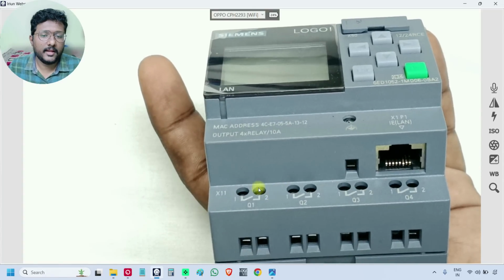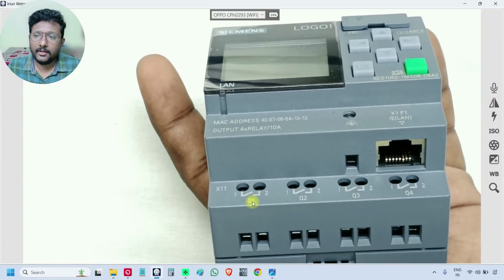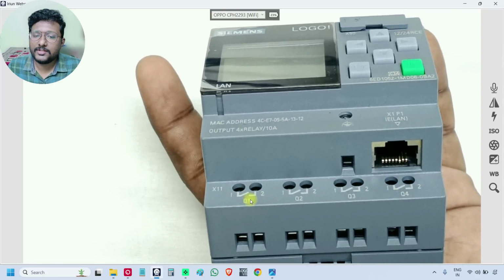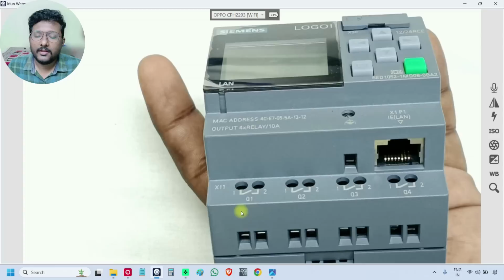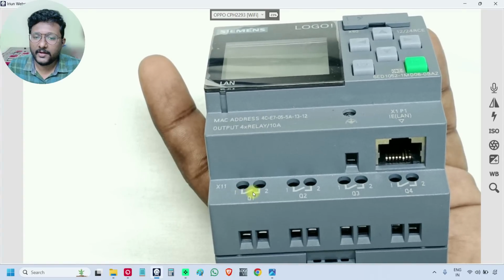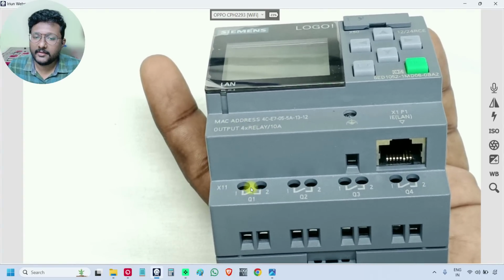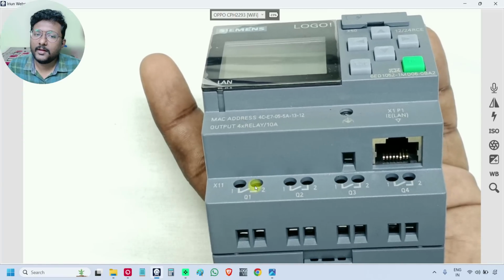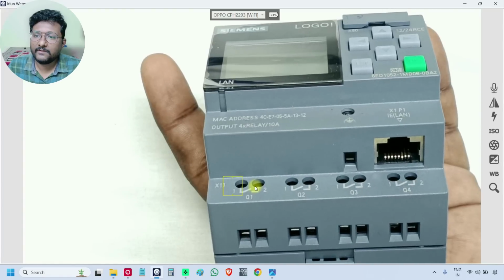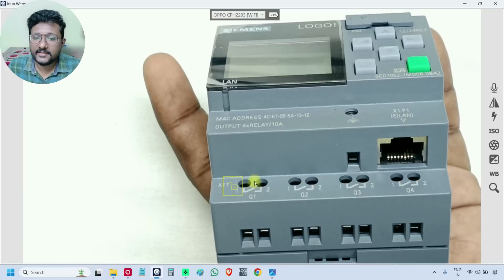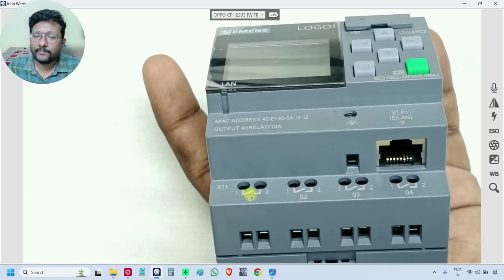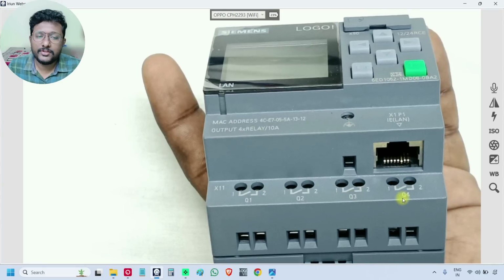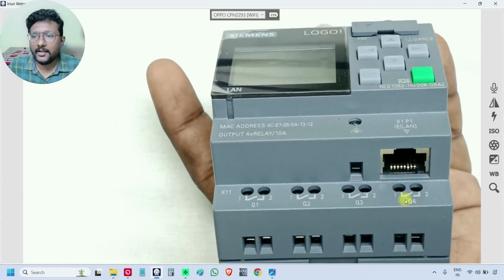These are the outputs. For each output, there are two terminals. For Q1, Q1 means digital output 1. For Q1, there are two terminals, 1 and 2. The output is a normally open contact. If the PLC activates the relay inside this Q1, then this contact will be closed. Similarly, for Q2, Q3, Q4 also, the outputs are relay outputs.